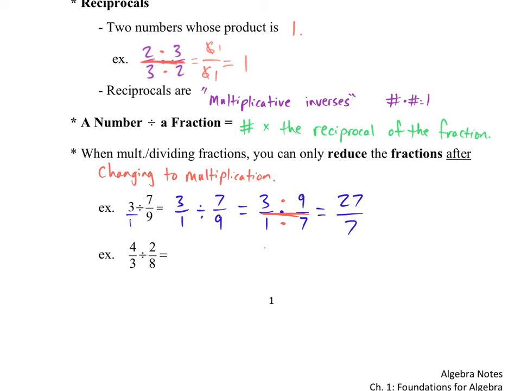Typically when we have this, we're going to have you change it to a mixed number. I wouldn't worry about that right now, but this is going to be a 3 6/7. I'll let you get away with this for now.